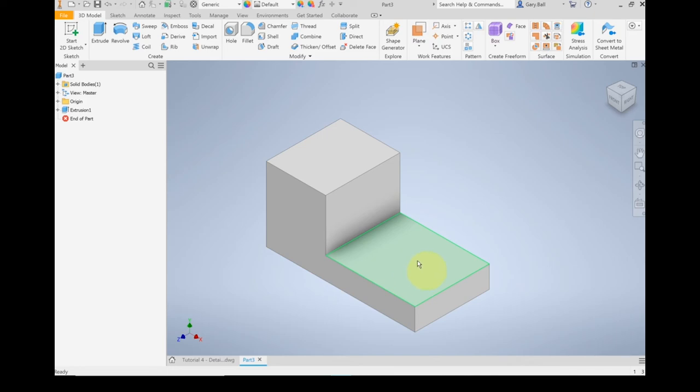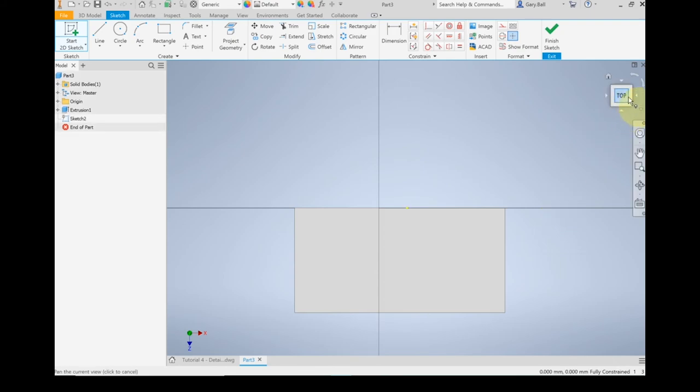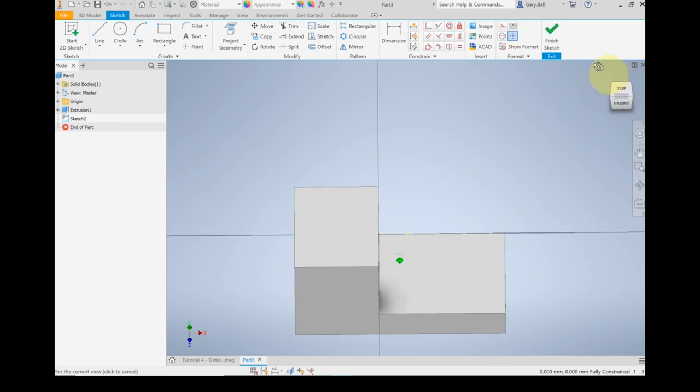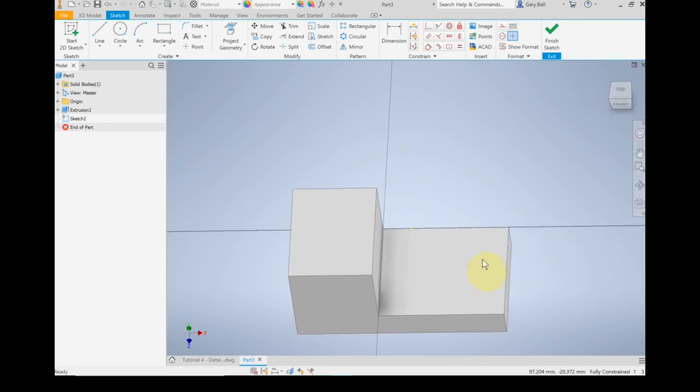Next step, I want to create a hole in the space, and we're going to use the hole command. But before you use the hole command, I have to give it a point to draw the hole from. So I'm going to start a 2D sketch, click on that face. Same thing again. I'm going to left click and twist a little bit until I get a better view. I like a slightly 3D view when I'm doing this stuff.